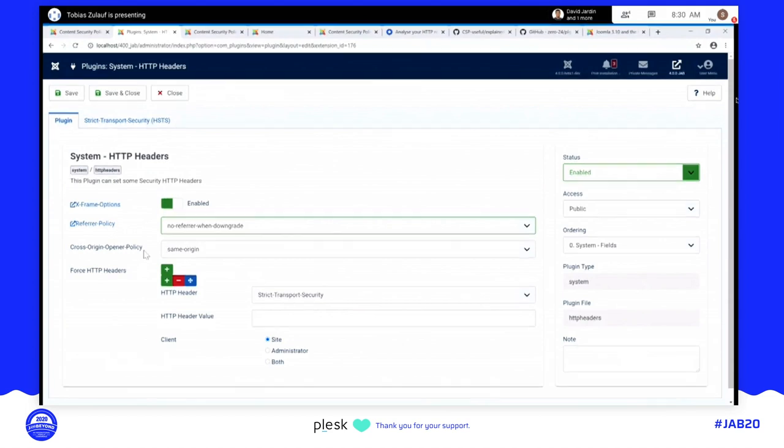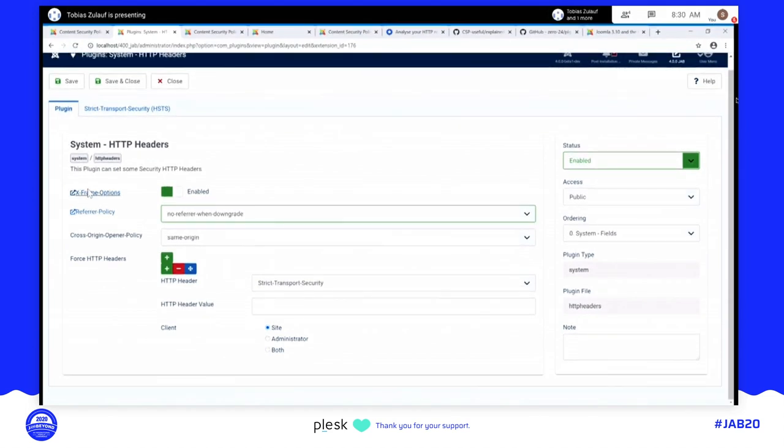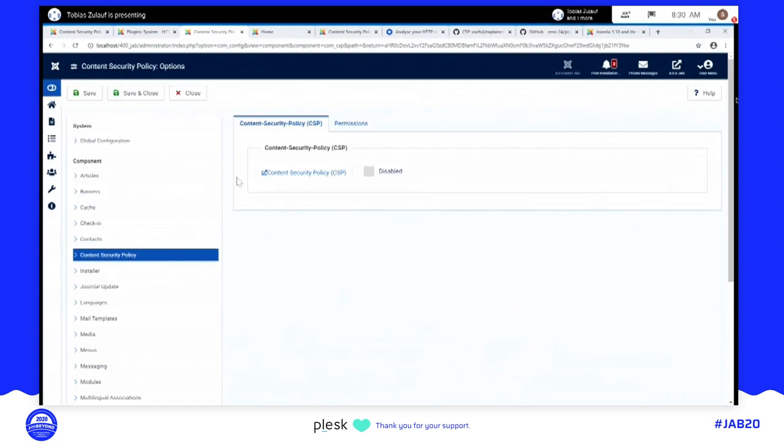That's what this plugin is about. The version I'm going to share later is a 3.x version of that specific plugin, where you can even use most of the things we do in Joomla 4 for Joomla 3 already. Let's take a look at the other parts of the content security policy stuff we have in Joomla 4.